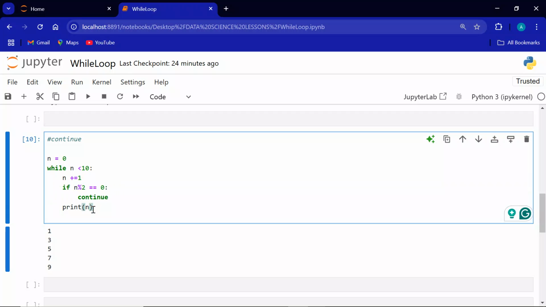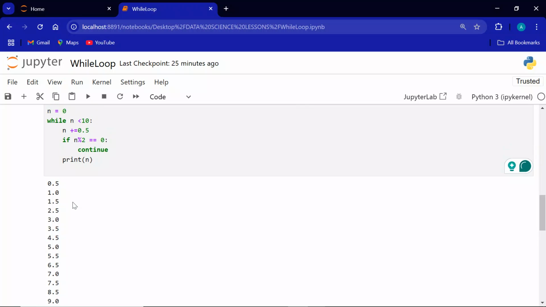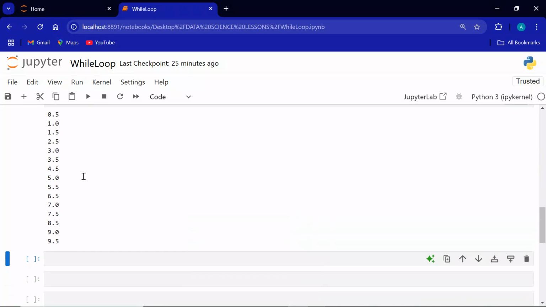So it will do this up until it gets to the last n, which is 9, because here we are comparing n to 10. So the last integer less than 10, by increasing n by 1 all the time, is going to be 9. Okay, so you can choose to increase n by whichever value you want. You can say 0.5, and if you run this, it should give you a lot of values, right? So you should know how to use these.